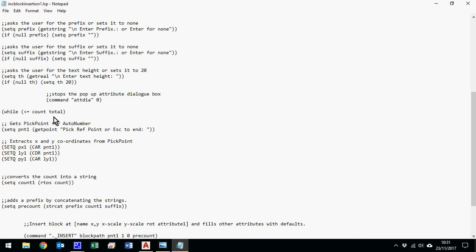Here we're running it as a loop, so a while loop. And what we're now going to do is we're going to ask the user where we want to place this block. So this has already asked the user all the questions about the prefix, suffix, starting number, increment, etc. And this is now asking where you want to place it. So pick a reference point, in other words, click your mouse where you want it to go, depending upon the base point of the block. And I'll explain a little bit about that in a moment. Or press escape to end.